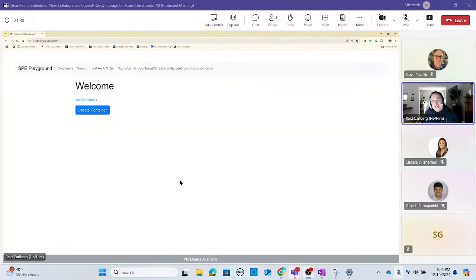And then you can see I have a very basic user experience. Note that this isn't the SharePoint Online user experience. It's one that I've created. And the first thing that we're going to do is create this thing called a container. A container is this new thing that's part of SharePoint Embedded, and we're going to talk about that. But really, that needs a name and a description.